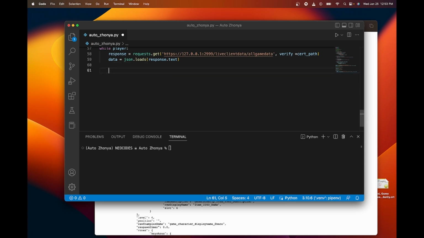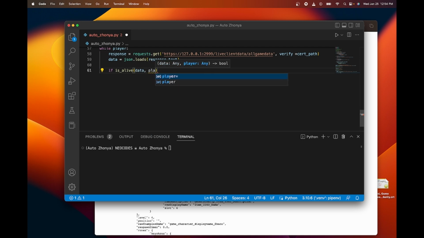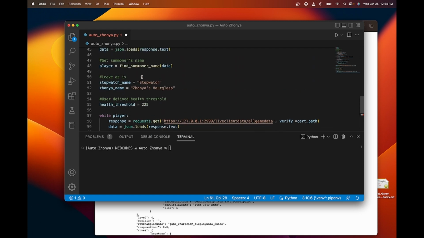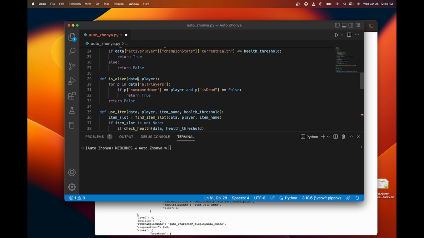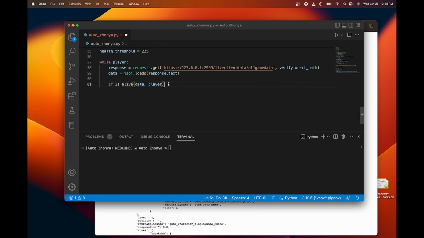So let's see. We have the data. We do need to check if the player is live, right? We did create that function earlier, so we're gonna have is live. I think that took in the data and the player. Let me just double check. Yep. So cool, and now that's pretty much it.